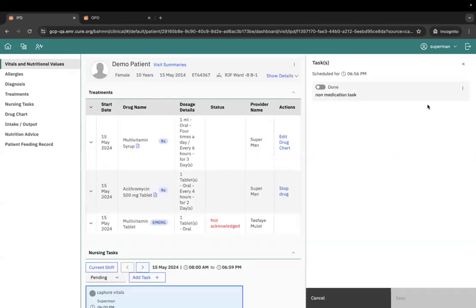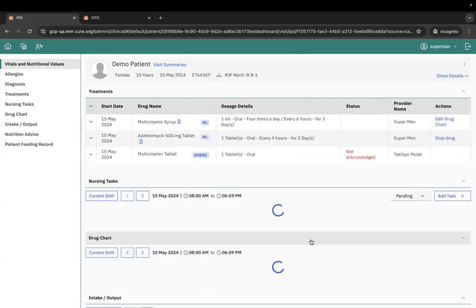So if a non-medication task is added for a patient, and if it has been completed, the nurse can come and mark the task as done, or they can also use the skip task button if it doesn't need to be completed. So they need to provide the reason for not completing the non-medication task, and then this task will be marked as skipped.